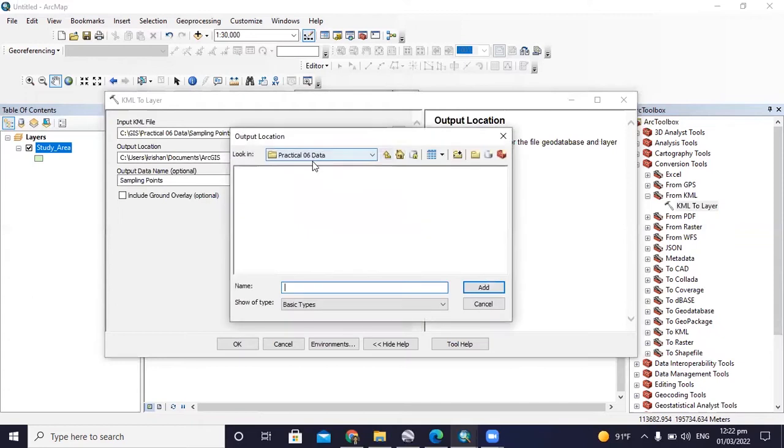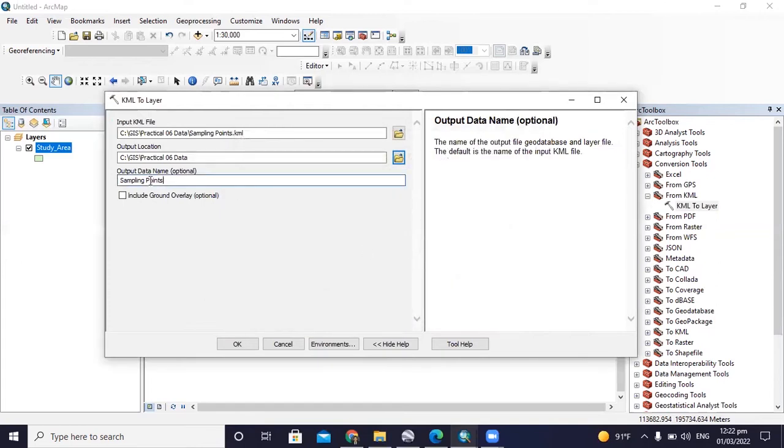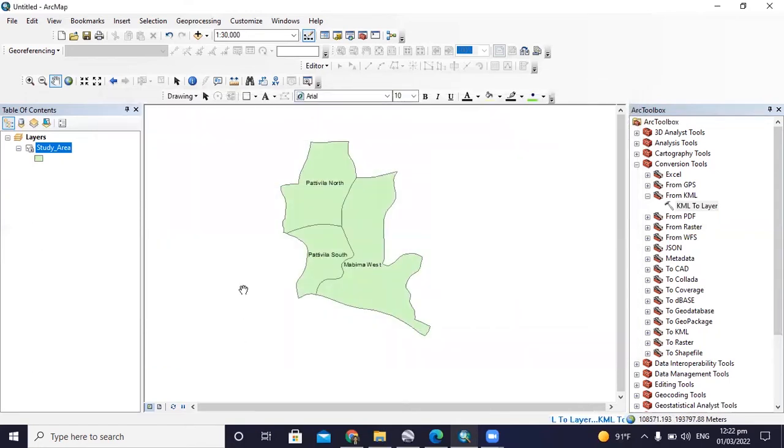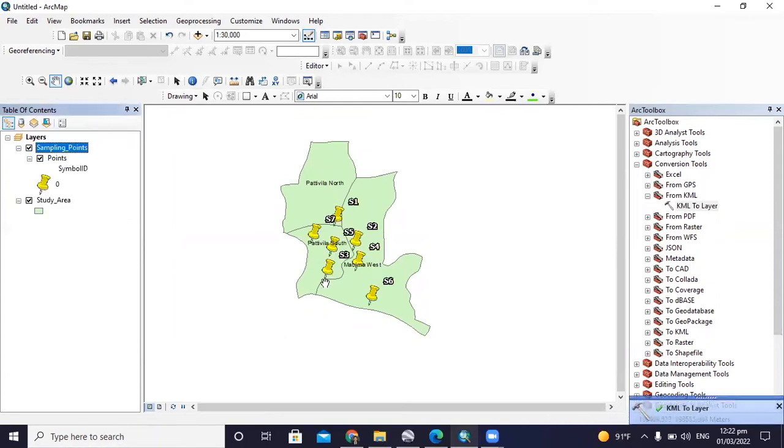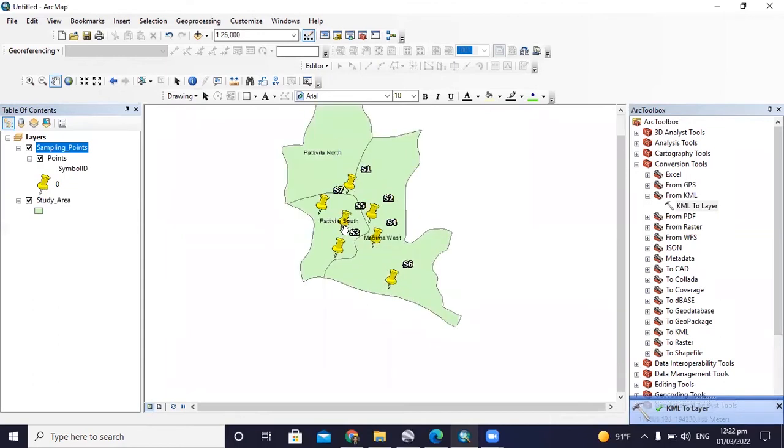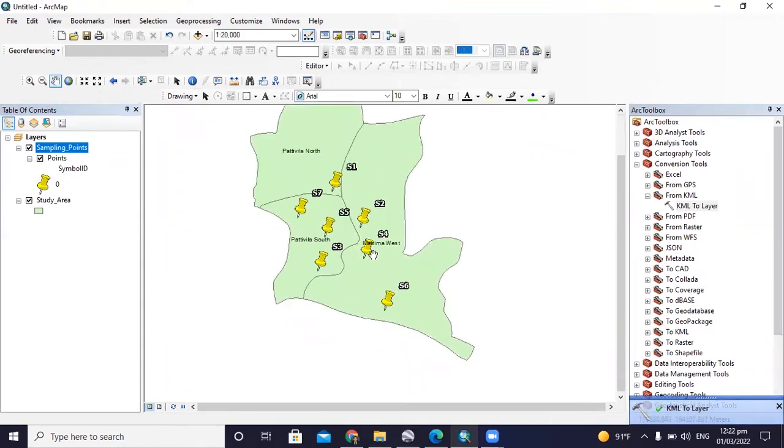Then output location, I will save it in the practical 6 folder. And I will name it as sampling points. Click OK. Okay, now our sampling points are converted to GIS.